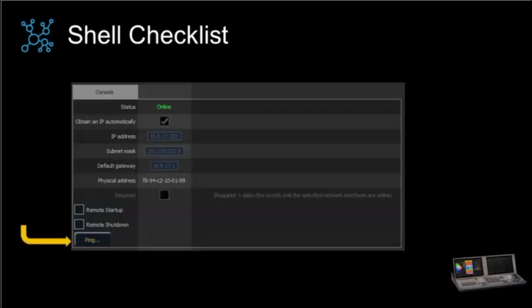And then there's a nice little ping tool if you are trying to find other devices, if you're not sure if you have a good network connection, pinging another IP address can help you do that.